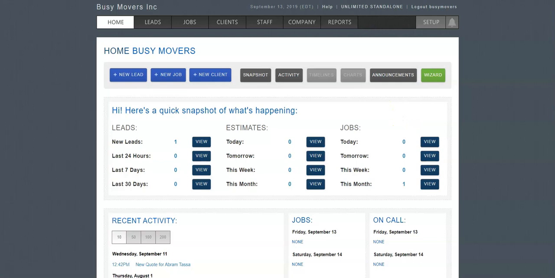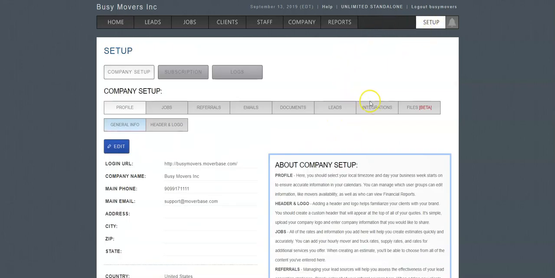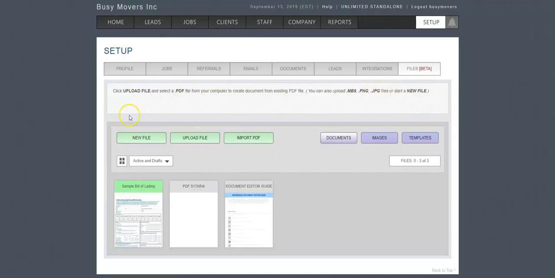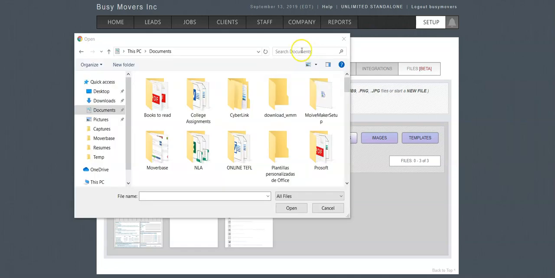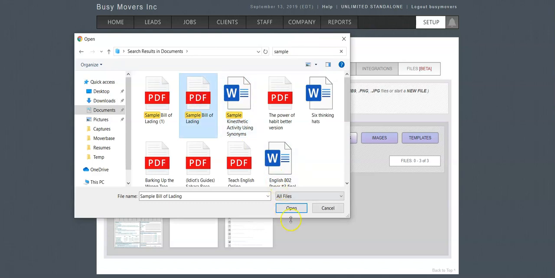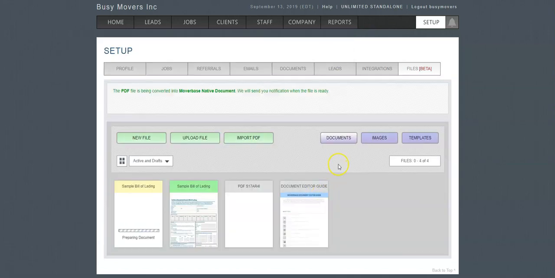So to start, we are going to click on the right hand side of the screen to Setup. Next, we will go to the right hand side of Files, and here we will see many options to upload, make a new file, and import a PDF. For the purpose of this demonstration, we will upload a file, find our file in the system, open it, and allow it to download. Now it will take a few seconds to download, so just please wait patiently.